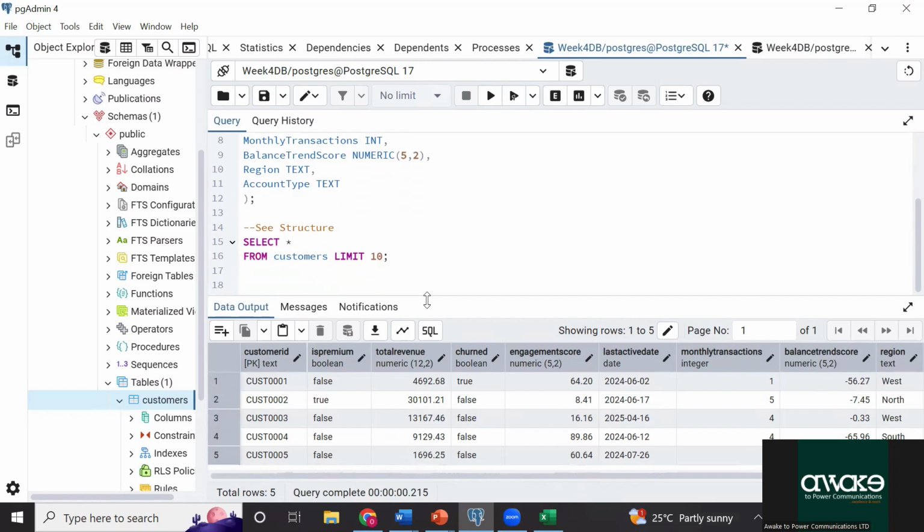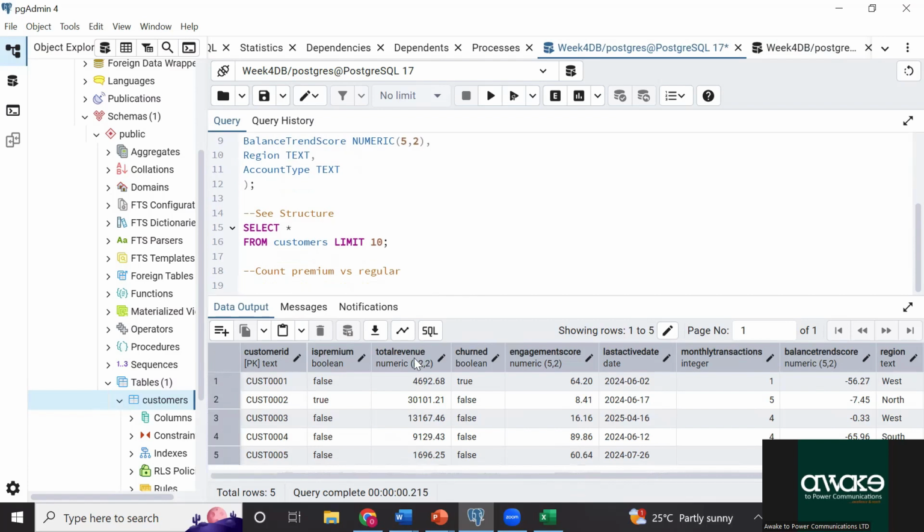So let us count premium versus regular customers, okay? So this is just giving us a head start, basically a little bit of foundation on what we can do in SQL, okay? So let's enter this comment and say we want to count our premium customers versus regular. Let's write that query and see. Now, remember we have a column called is_premium, right? See here, within is_premium, we have true and false. That is to say that true means the customer is a premium customer. The false means the customer is a regular customer, isn't it?